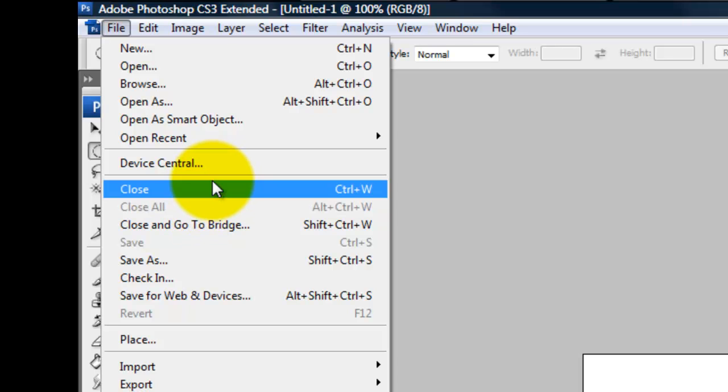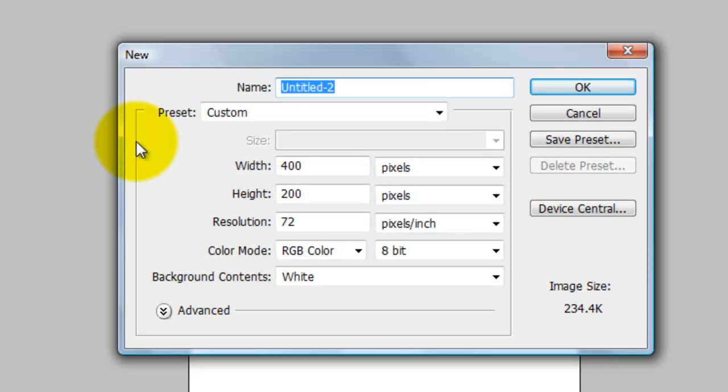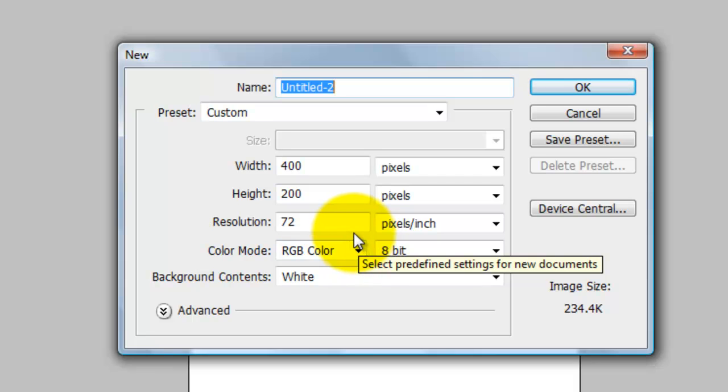Most of these are generic and are the same as most other applications, creating a new file, opening a file, etc. So we'll click New, and you get your New File dialog. Here you can choose properties for your document, such as width, height, and resolution. I already created a document to work with, so I won't create a new document.